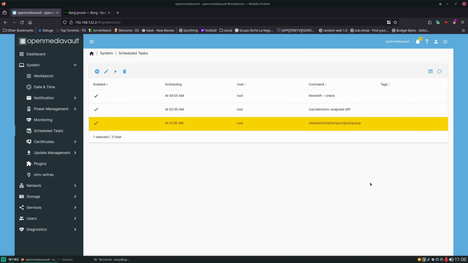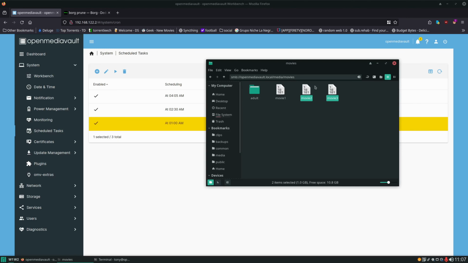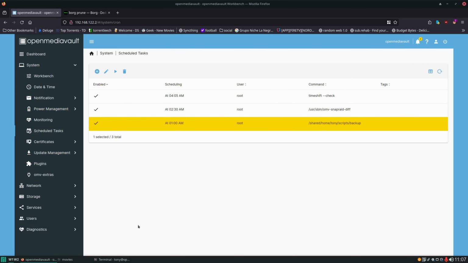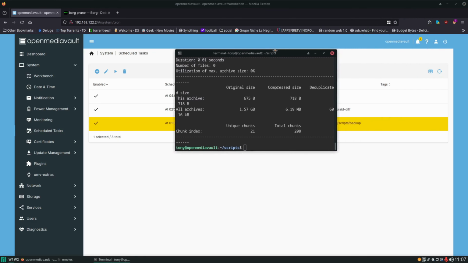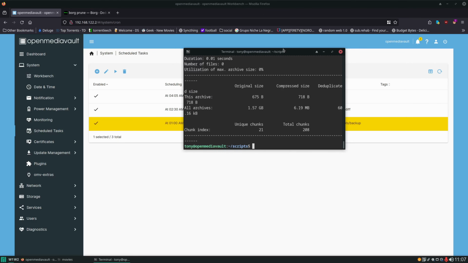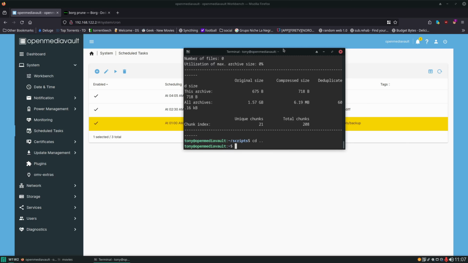There's nothing to it. However, how do you access your data? So let's say that we accidentally delete something. Let's go ahead and delete these 2 movies and restore them using Borg. Well, that is also very easy to do. It's just a few simple commands. What I'll do is create a temporary directory to mount the Borg archive to. So we'll just make directory temp.